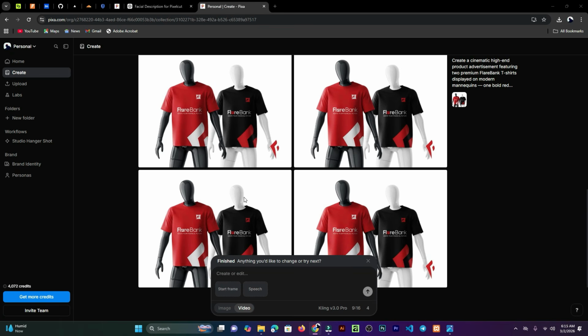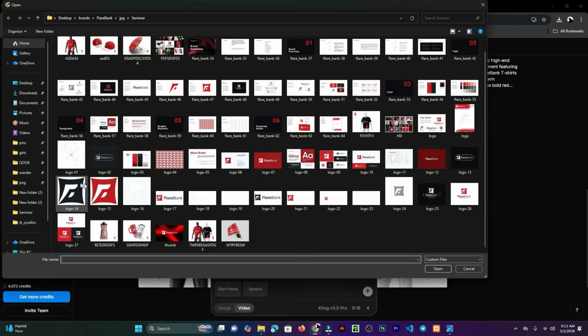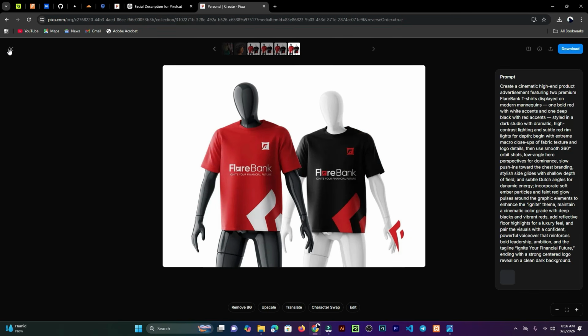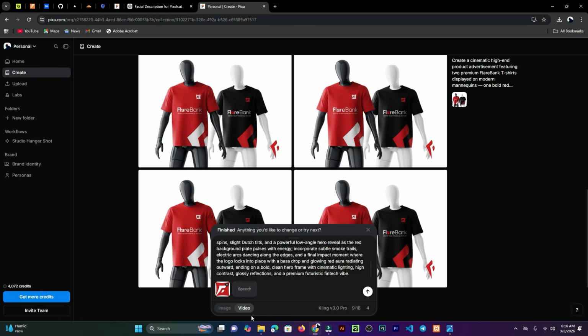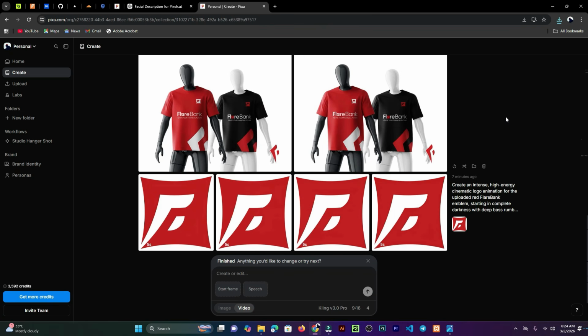So for the start frame, I will just upload an image. I'm just going to pick the same logo, and I'm just going to paste the prompt from ChatGPT, and for the variations I can pick 4, or you can pick 8 or something. I'm using Kling V3. Right, so it is complete.